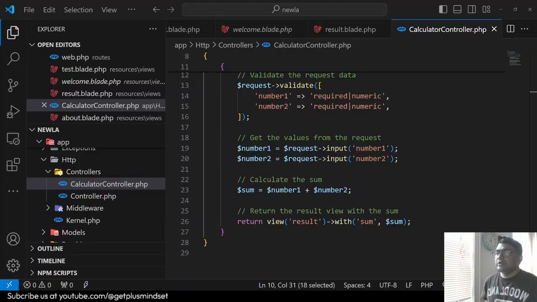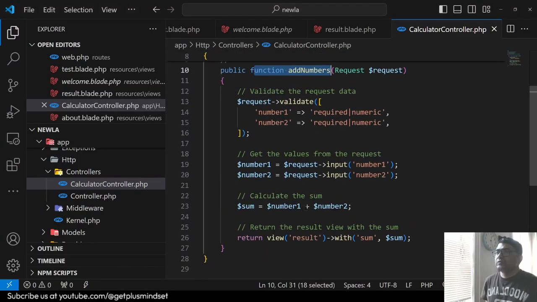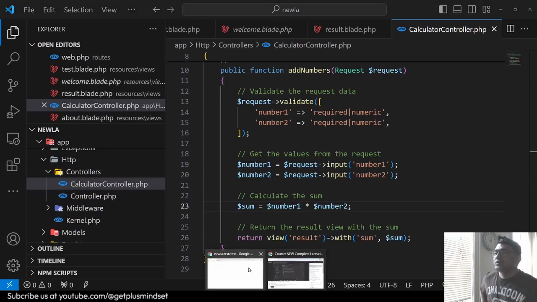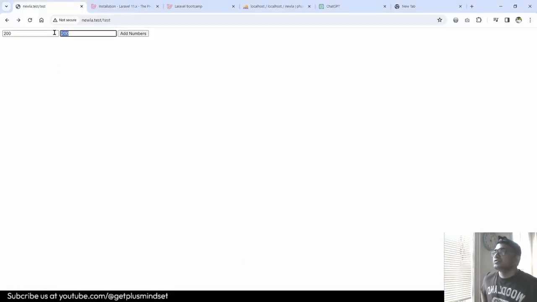So let us go to this. Instead of addition, let's make it multiplication and see how it works. Instead of adding, it is now going to do the multiplication. 2 into 200, into 2 or 3, is equal to 600. Yes, it is working fine.